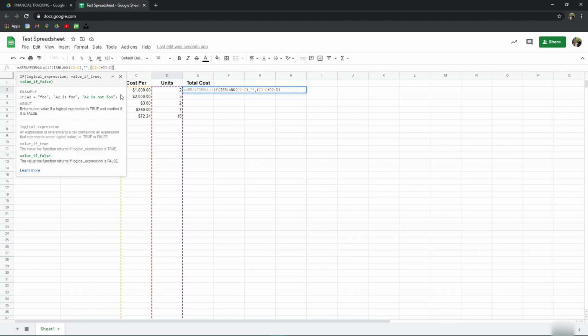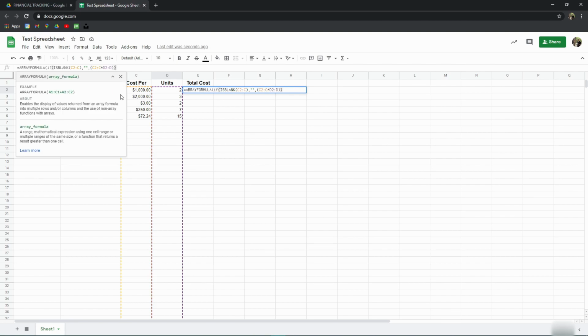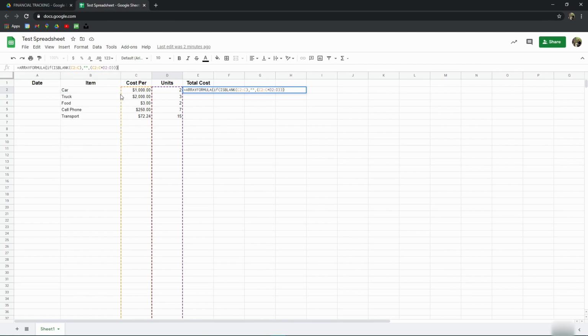Now I'm going to close the parentheses and watch what happens. We're closing the parentheses around is blank. Now we're closing the parentheses around if, and that's going to be the last one. You see how it highlights those parentheses? This is a formula inside a formula inside a formula, so you have to close all the parentheses to end the formulas. When we're done, we press enter.